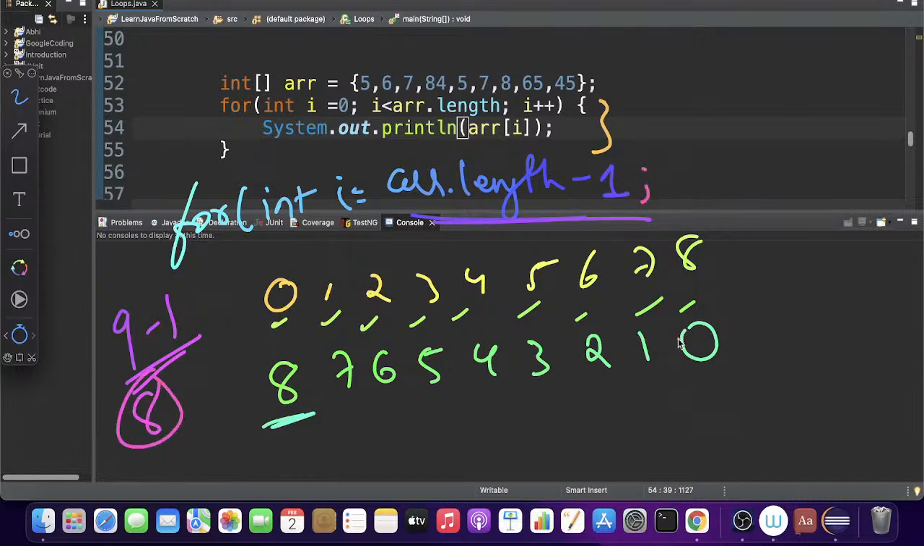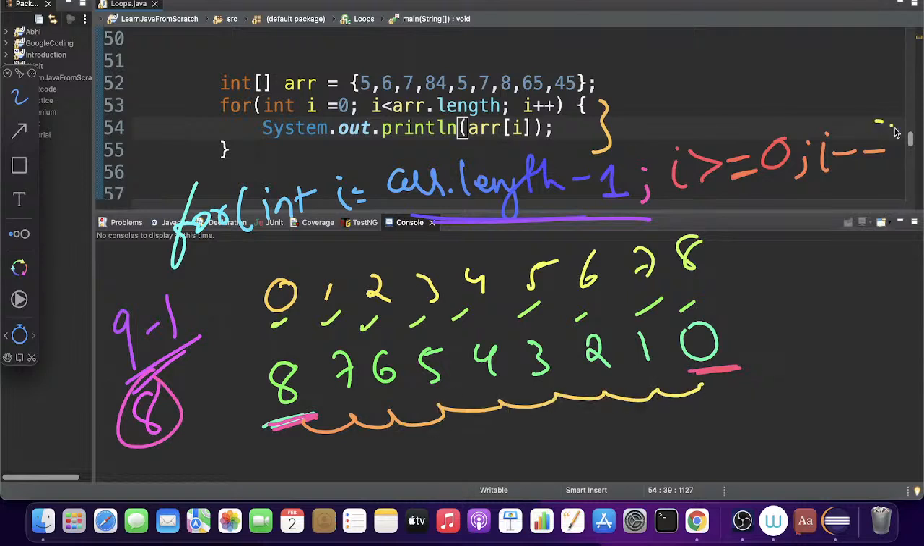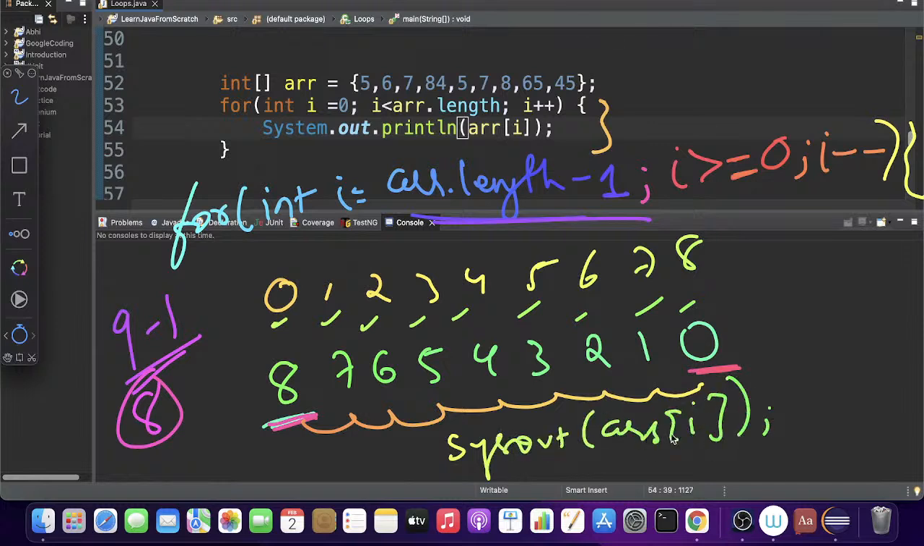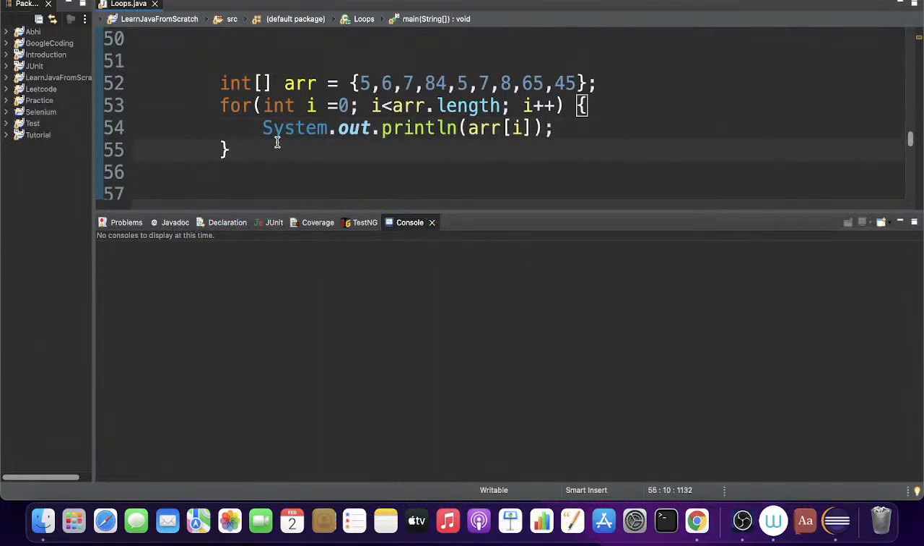And what will be our condition? We have to run this loop from 8 to 0. So what will be our condition? Greater than 0, but we have to run for 0 as well, so we are giving the equals to. And now i minus minus, because we need to decrement our i. Am I right? Now if I do the same, System.out.println arr[i], it will print our array in the reverse fashion. So let us give it a try, and this should work fine.